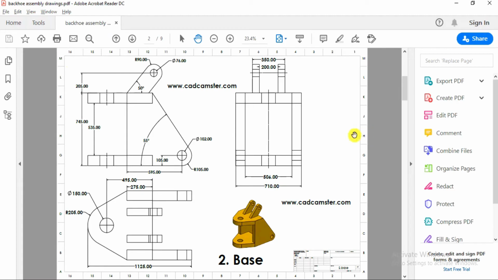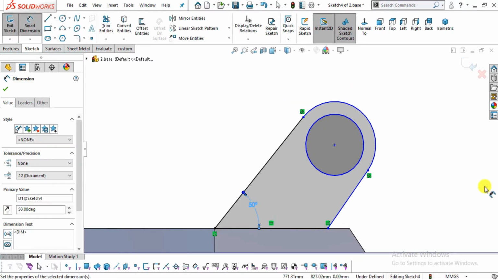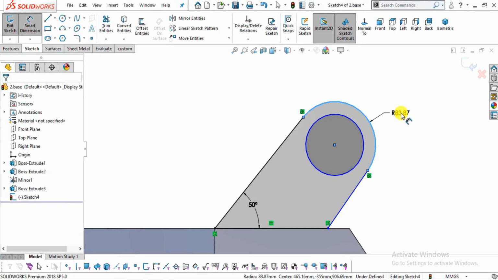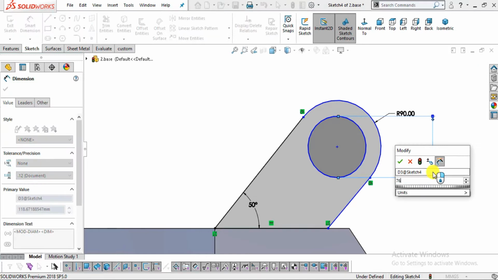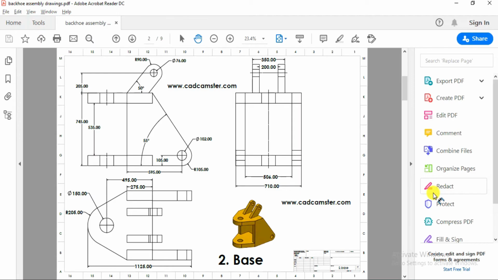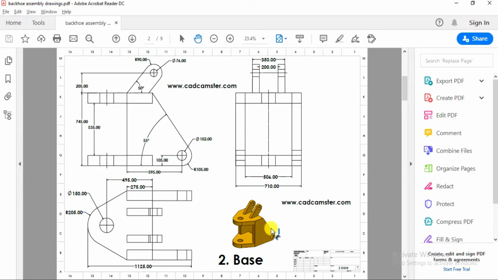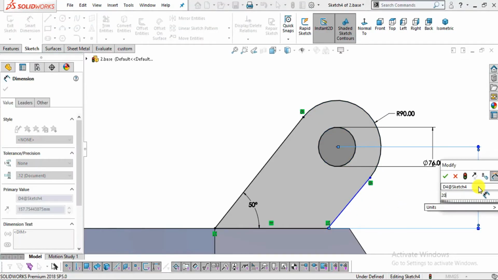Now select a smart dimension. This angle is 50 degrees and the outer radius is 90 mm. Enter the value of 90, and the inner one is of dia 76. Enter the value of 76 mm, and you can see from this center to this edge it is 205. So select the center and this edge, this will be 205 mm.